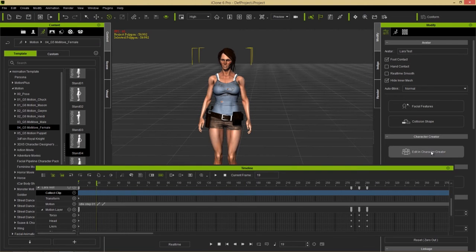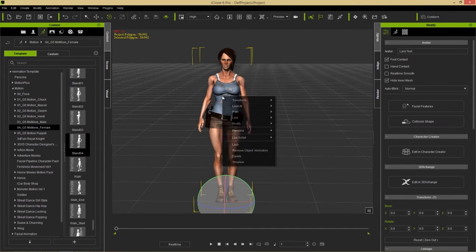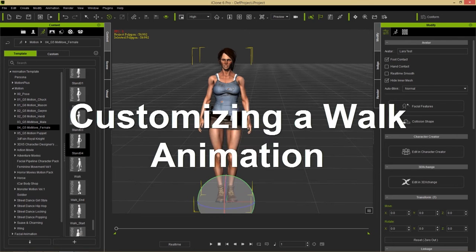Let's go back into iClone now then, and we can save this motion if we want. We don't really need to worry about it. It's already in our 3D Exchange. So let's just go ahead and frame one, right click, and select Remove Animation from our character. And let's do a quick walk.